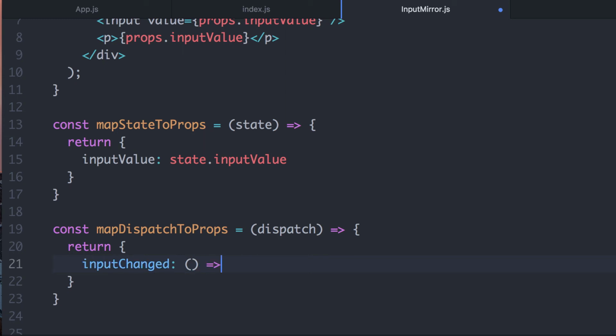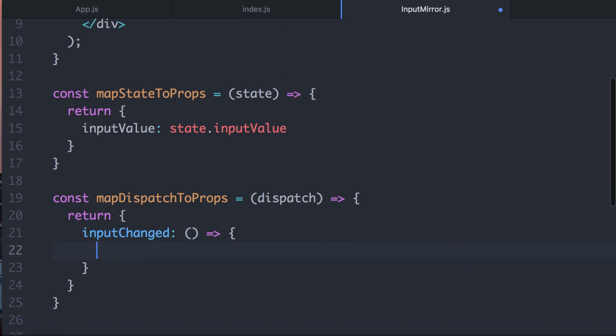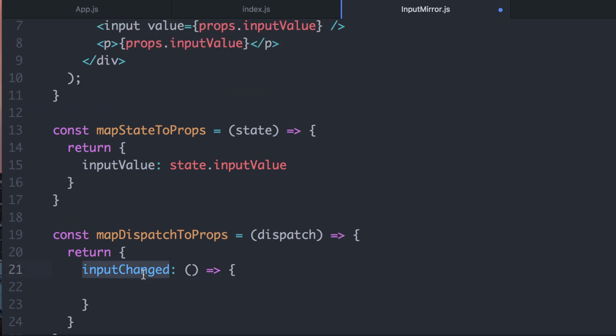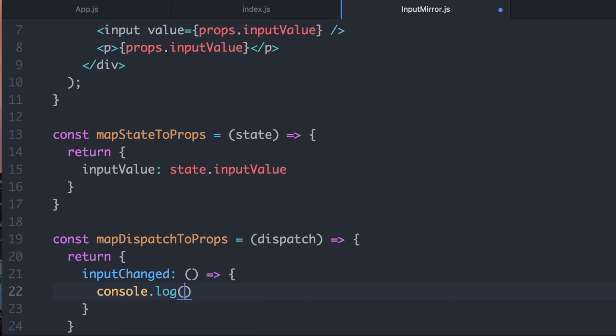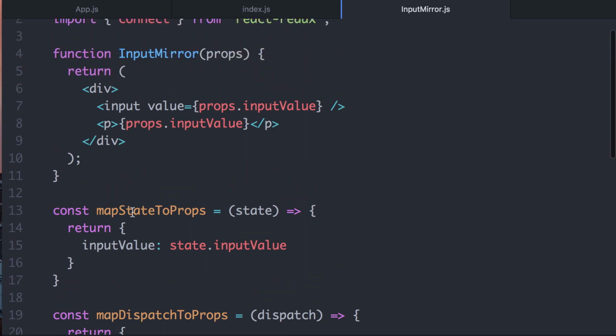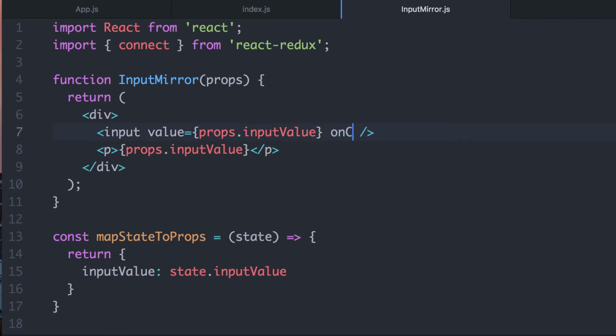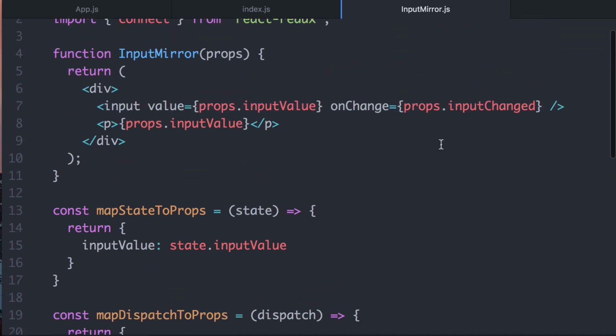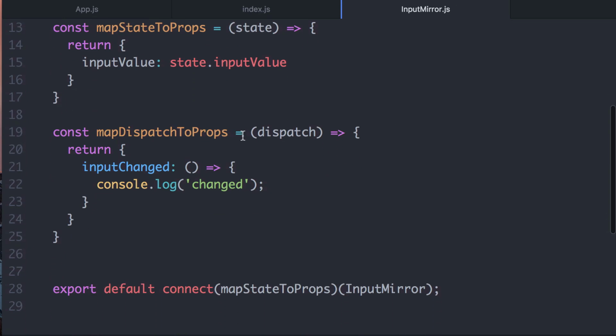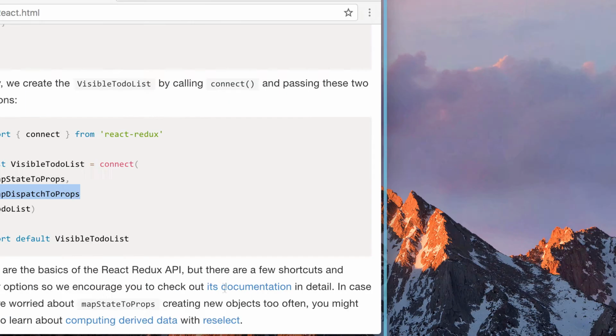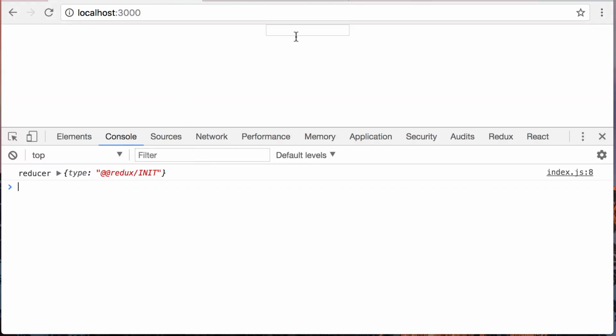Now let's go ahead and just do this like so. And so what I want to do is whenever this thing fires, console log. And so then come in here and say on change props.inputChanged. So this should make it into the props and go here. Of course, this will only make it into the props if we come down here and add this here. Okay, so let's see if that console log fires. I sure hope it does. Okay, the change event is happening.